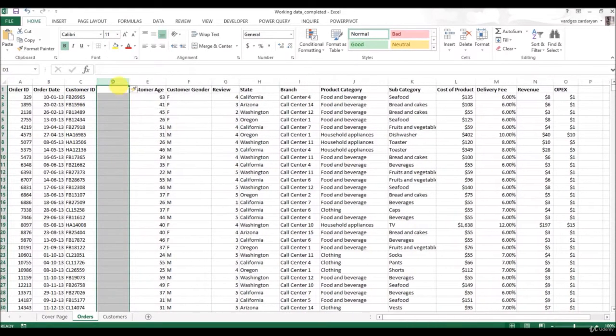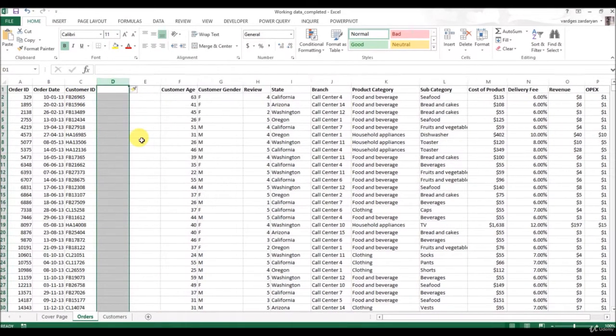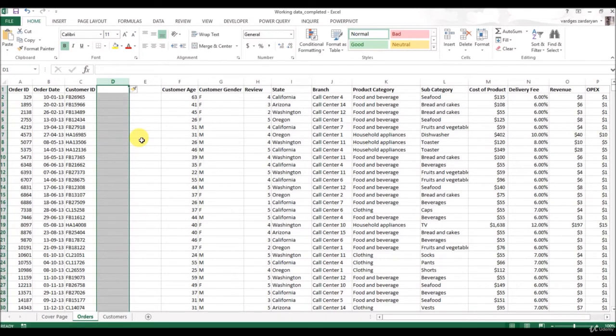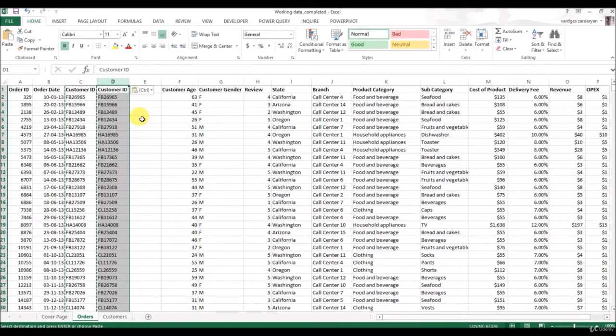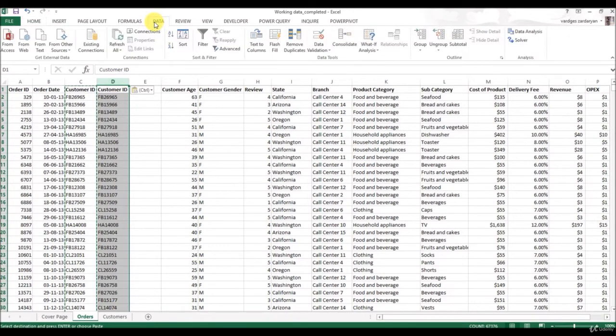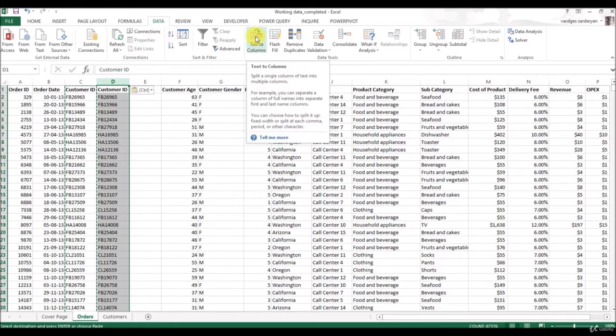Let's insert here. Then copy this column and paste it here, because I don't want to lose this column. And now we will use the Text to Columns tool for splitting. Select the column, go to Data, Text to Columns.